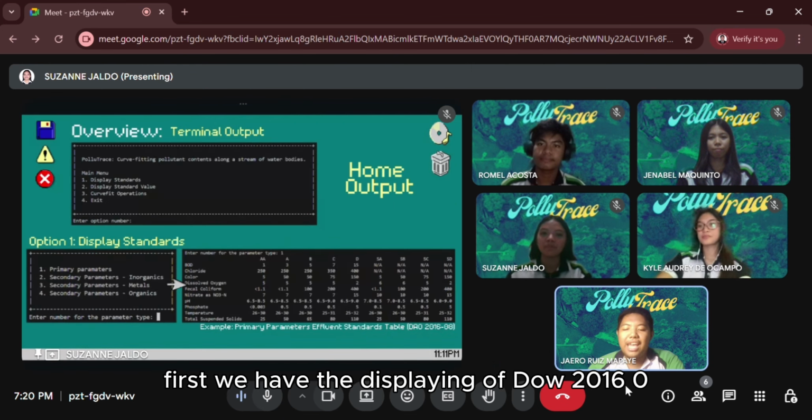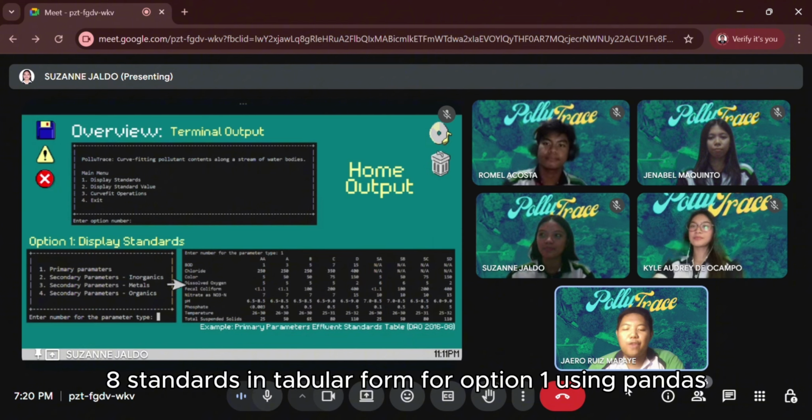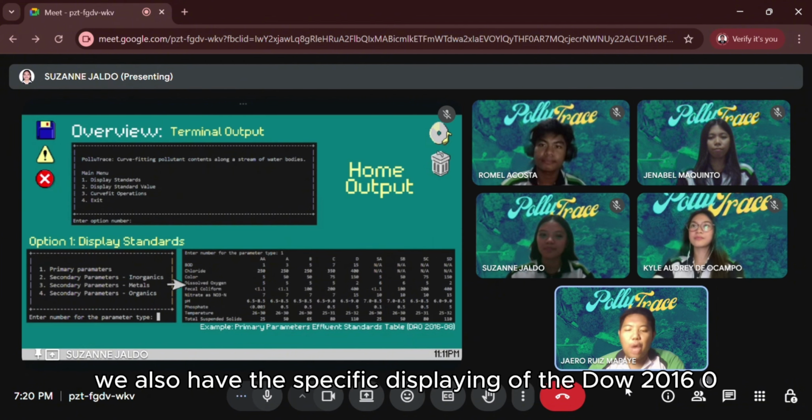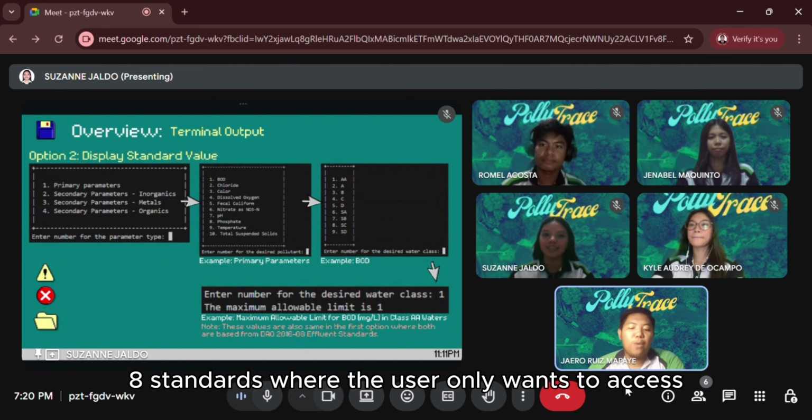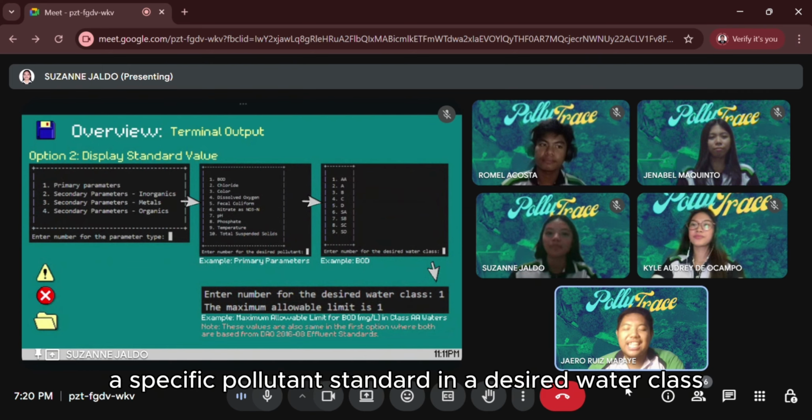First, we have the displaying of DAO 2016-08 standards in tabular form for option 1 using pandas. Next, we also have the specific displaying of the DAO 2016-08 standards, where the user only wants to access a specific pollutant standard in a desired water class.